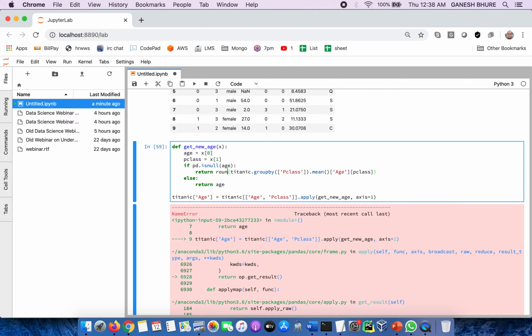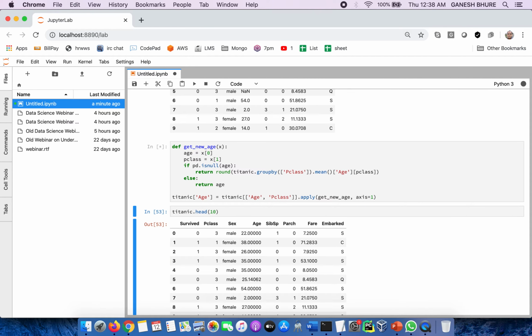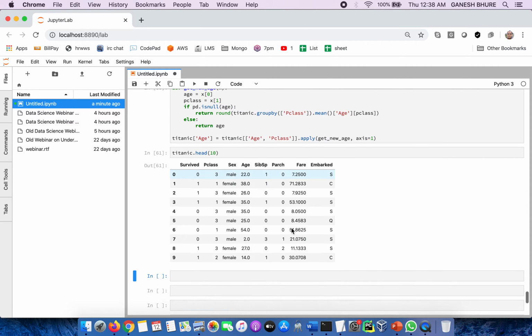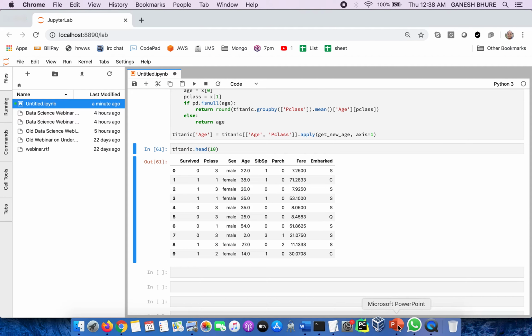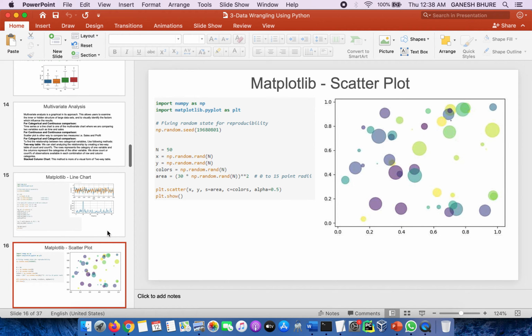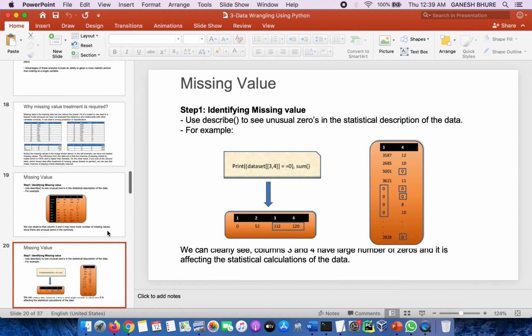Sorry, ROUND spelling. Okay, and I can see that the ages information is now rounded, and I can see the only 25. Okay, cool. So this is one of the ways we can replace some of the missing information. There are multiple ways to replace the missing information in multivariate analysis.